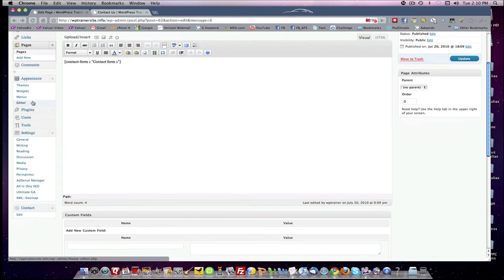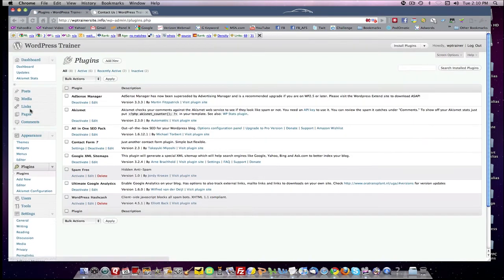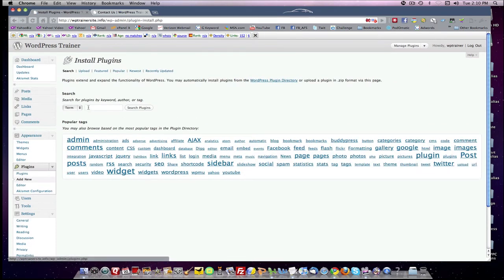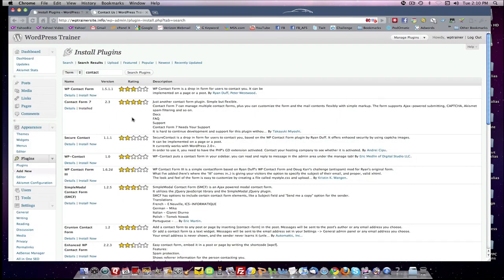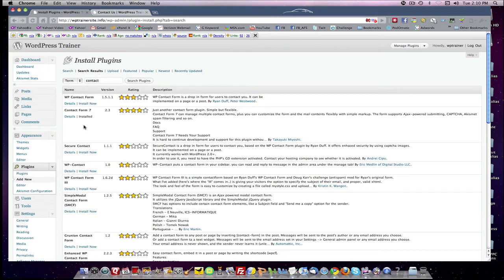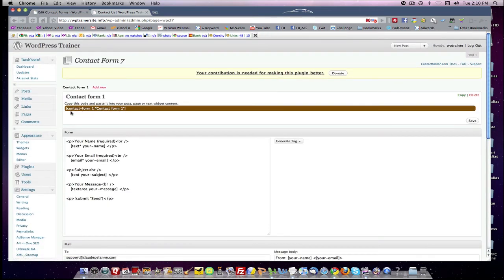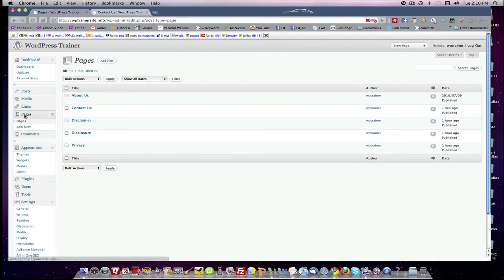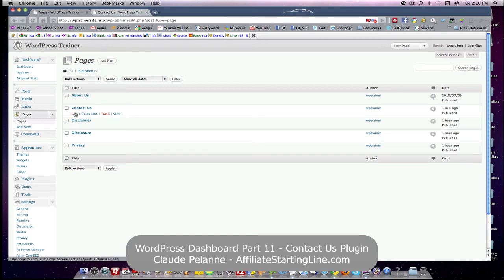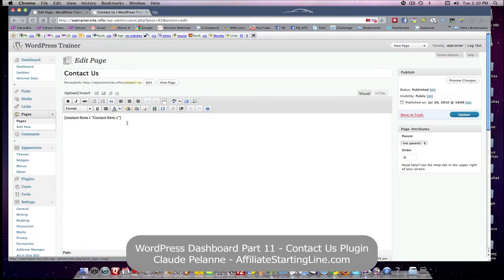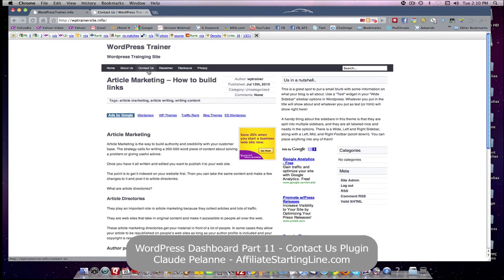we came down to our plugins, we came up to add new, we typed in contact, we did a search, we found Contact Form 7, we installed it. We came down into the edit of Contact Form 7. We copied this information right here, and we went over to pages. We created a new page. We pasted it, did the title, tested it, updated, and that was it. We put in the Contact Us information.